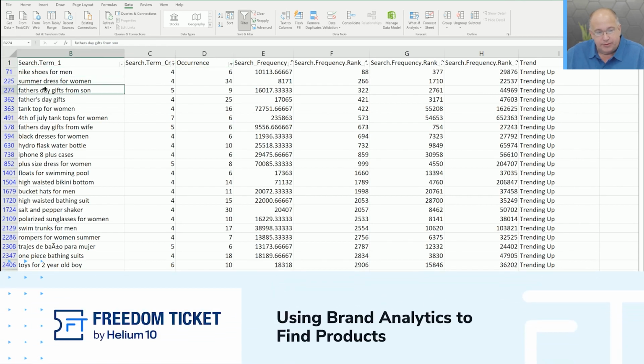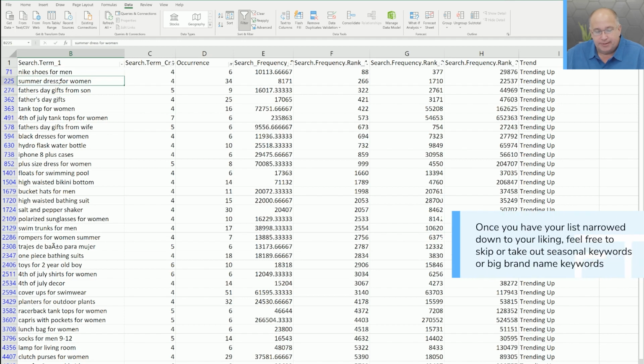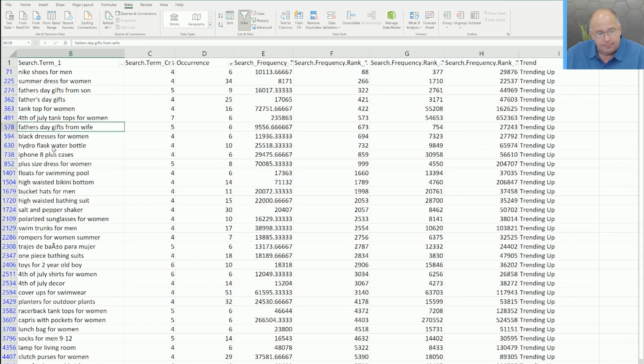Now stuff like Father's Day right here, I'm going to skip because those are seasonal items. Nike, that's a big brand name. Summer dress for women has multiple sizes, so I'm going to skip that. So does tank tops. 4th of July is seasonal, black dresses. But Hydro Flask water bottle, that's one right there. That's had a huge jump. So I'm going to copy this keyword Hydro Flask water bottle because that looks interesting to me.